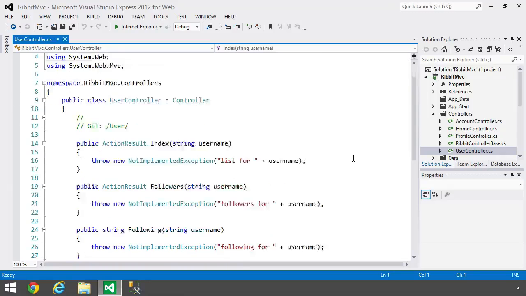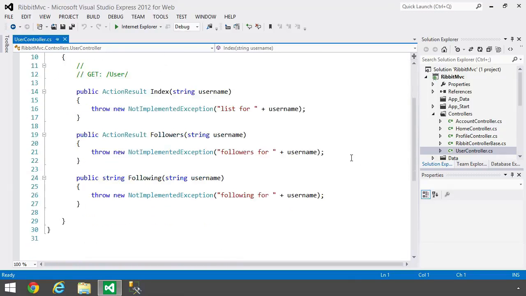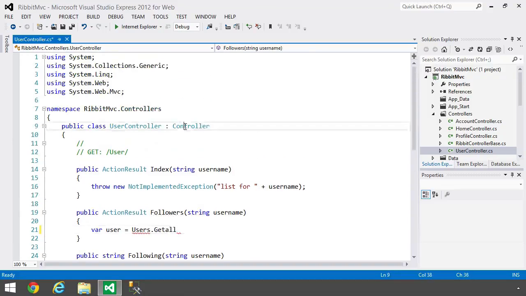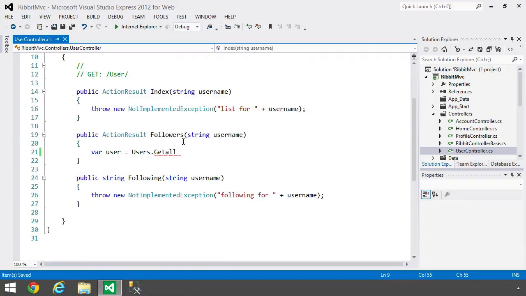So let's start in our user controller, and let's implement these methods first, and then we will work on the views. Let's start with our followers method. Now, we don't have to be logged in to view these pages. So we first just need to retrieve the user from the user's service. We will use the getAll method, although we are not seeing getAll there. That's because we are not inheriting our ribbit controller base.